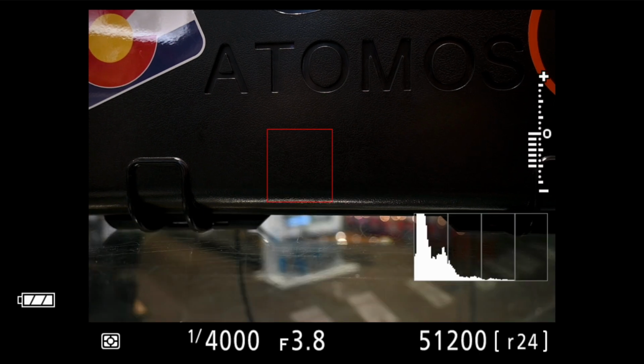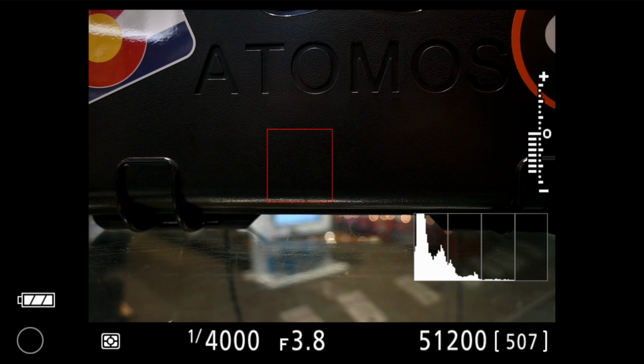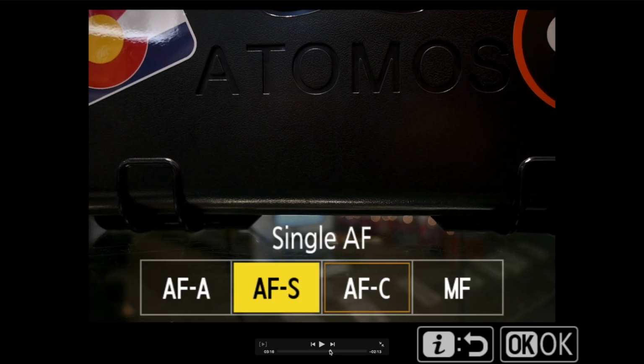All right, so this is a small area here, so you can see that, of course, it's smaller than the large area. No surprises there. So if we go in and go to autofocus single shot, we're going to have a different selection of choices in our focusing area. So let's go in and take a look at that.